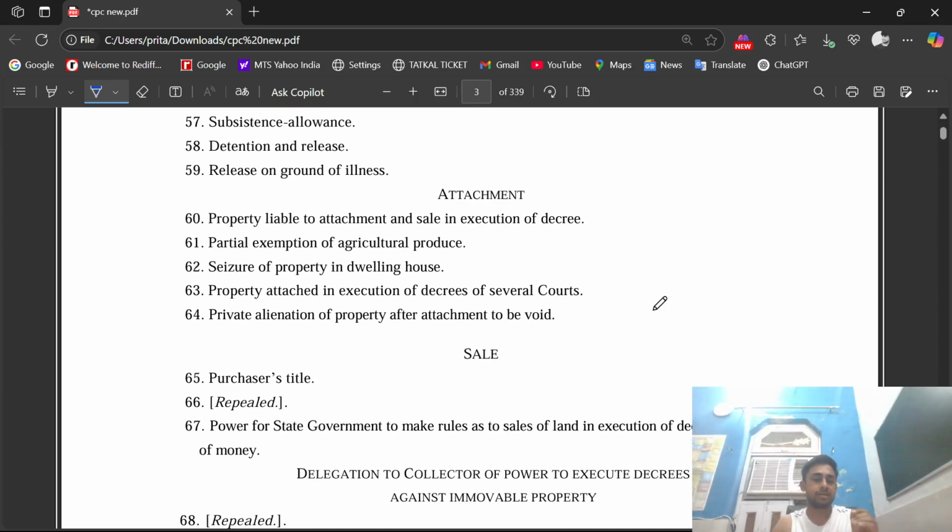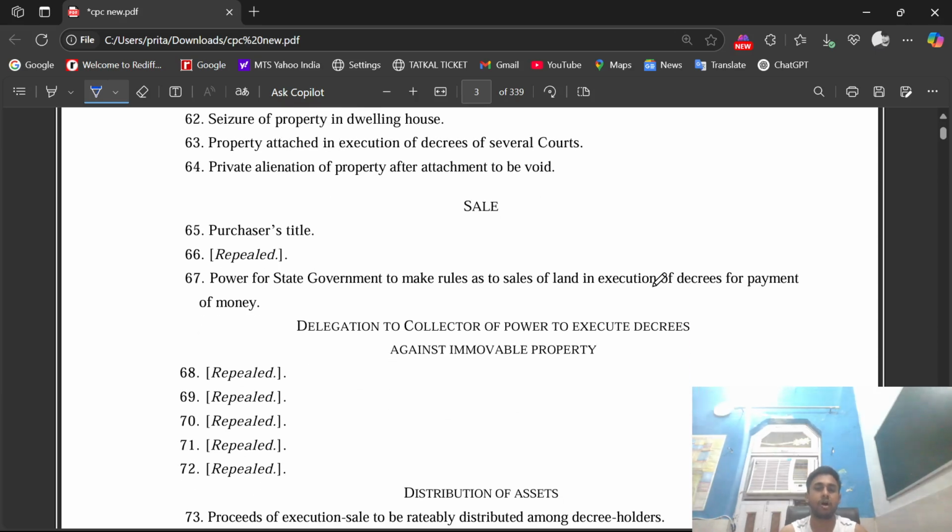Next heading is sale. Section 65 talks about purchaser's title. Section 66 talks about repeal. Section 67 power for state government to make rules as to sale of land in execution of decree for payment of money. Next heading is delegation to collector of power to execute decrees against immovable property, in which we will see sections 68, 69, 70, 71, 72 have already been repealed.